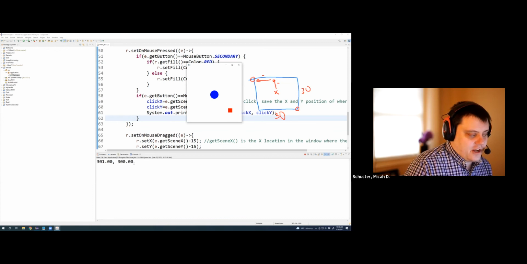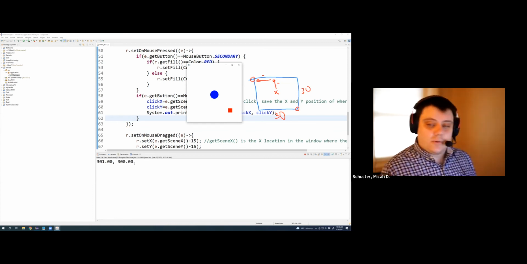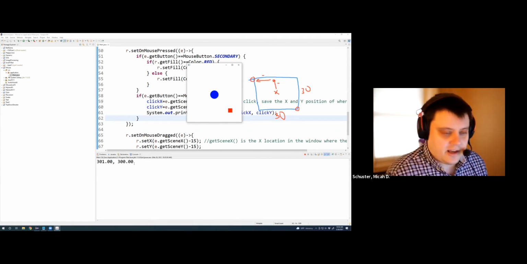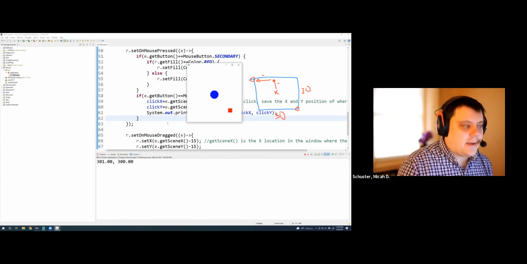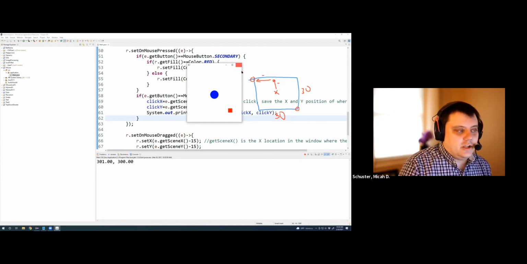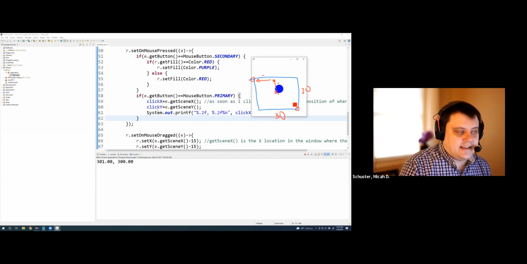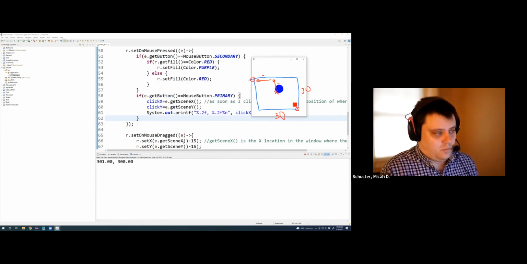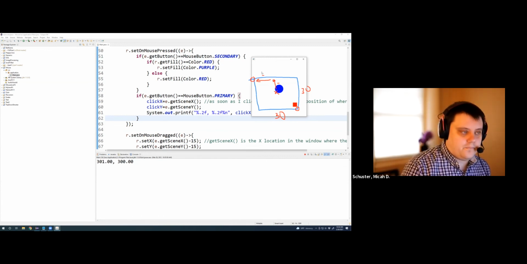And notice I got 301 and 300. That's where we put the rectangle to begin with. We put it at 300, 300 when we created it. So I'm getting the mouse click location in my window. And that's what I said before. That's what getSceneX and getSceneY does. It's where did you click in the window.